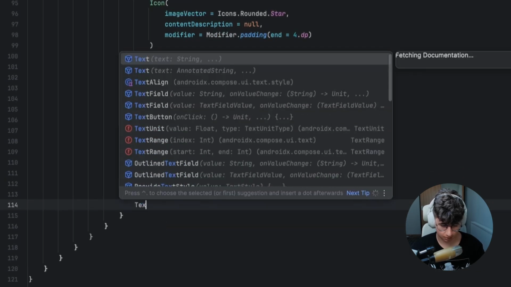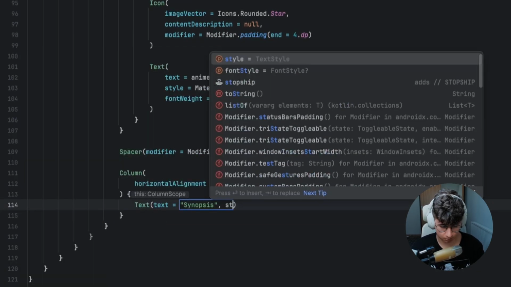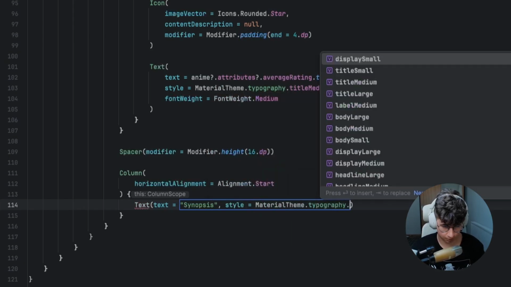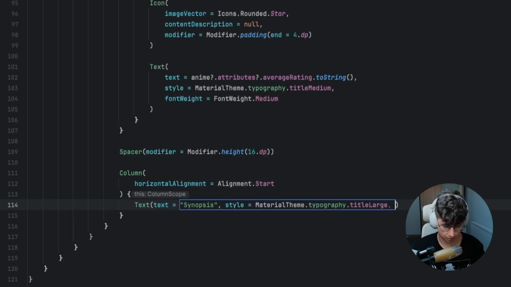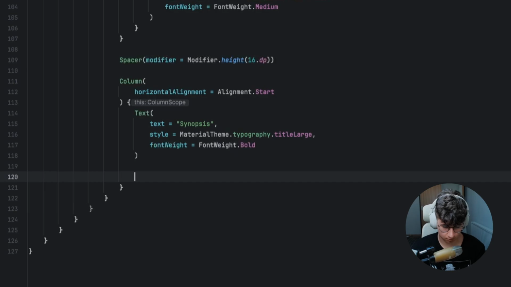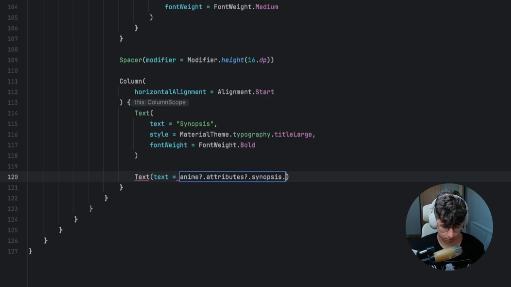And now let's add text, synopsis, style, MaterialTheme.typography.titleLarge, and the font weight is bold. Okay, with this all on one line. And let's also display the synopsis. So let's say anime.attributes.synopsis.toString().